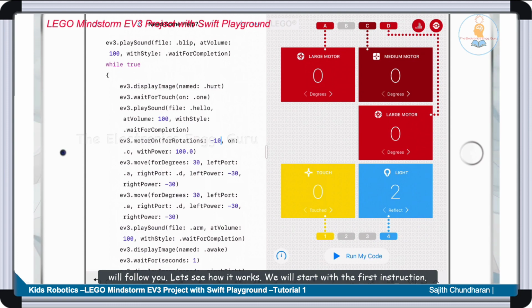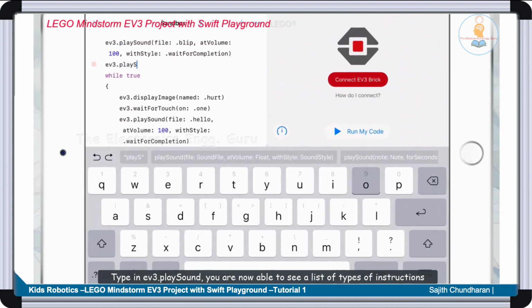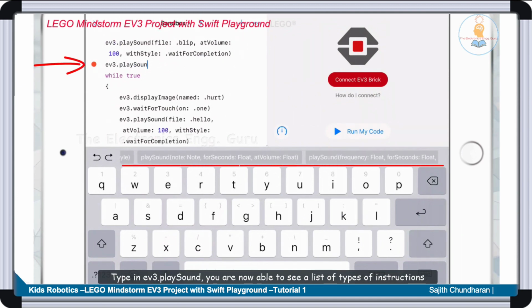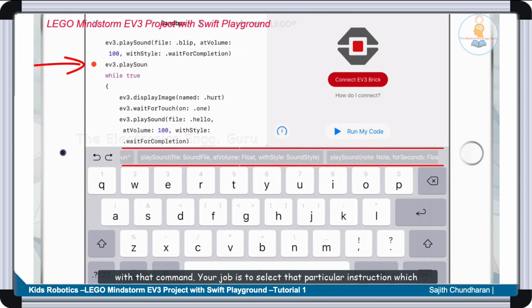We will start with the first instruction. Type in EV3.play sound. You are now able to see a list of types of instructions with that command. Your job is to select that particular instruction which suits your requirements. You can glide through all the instructions available here. We are going to select this.